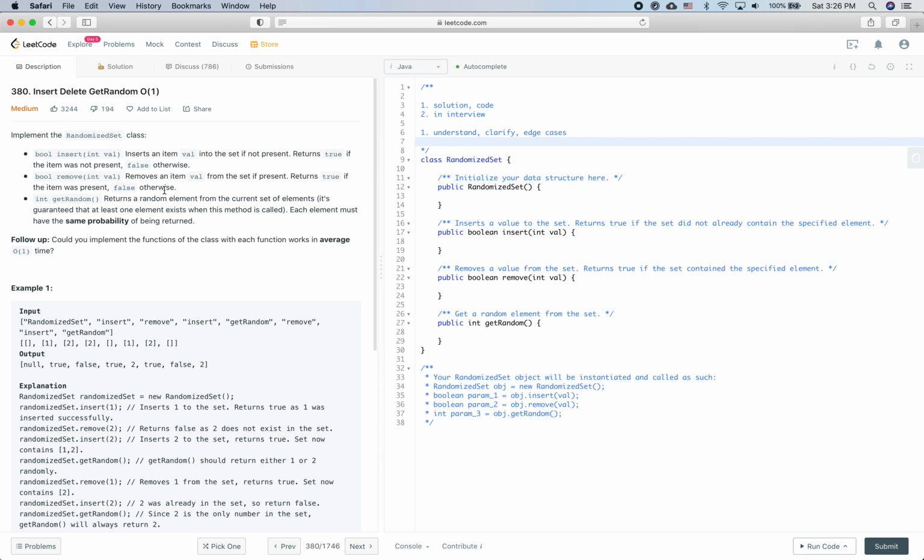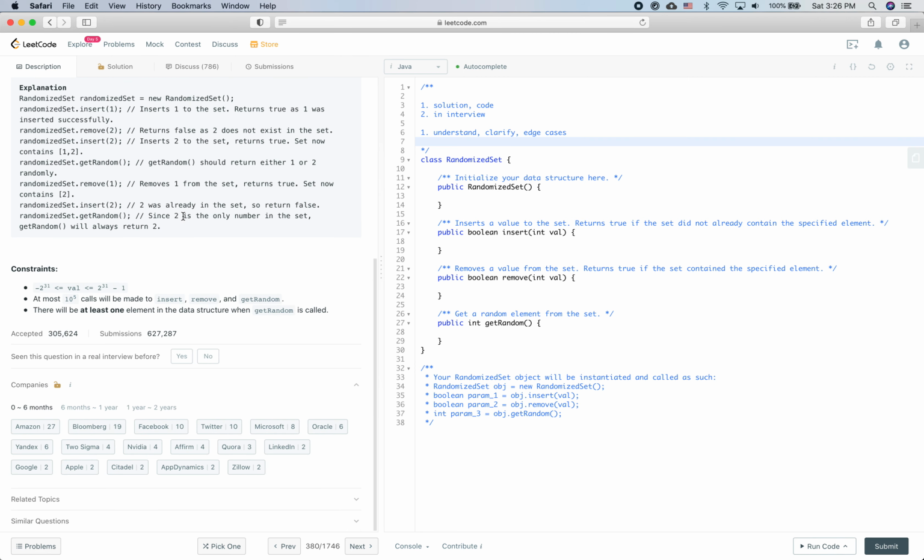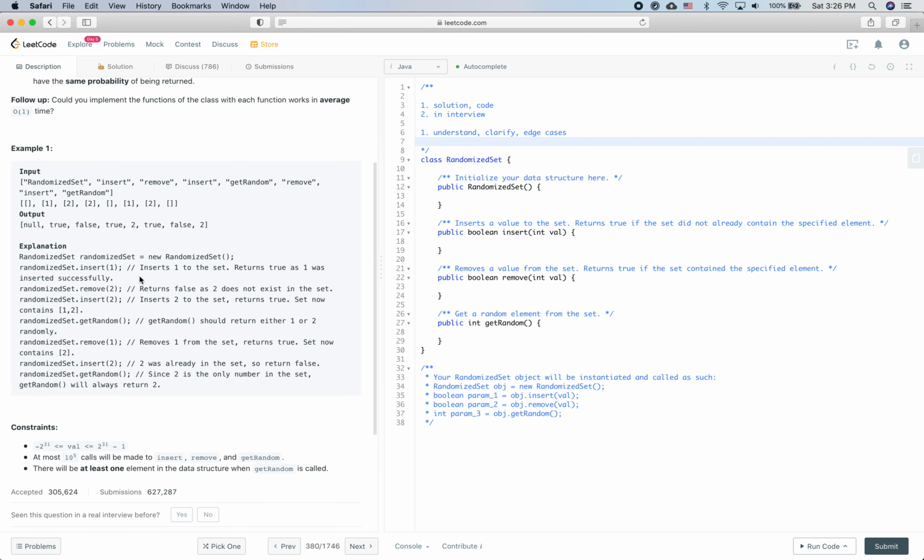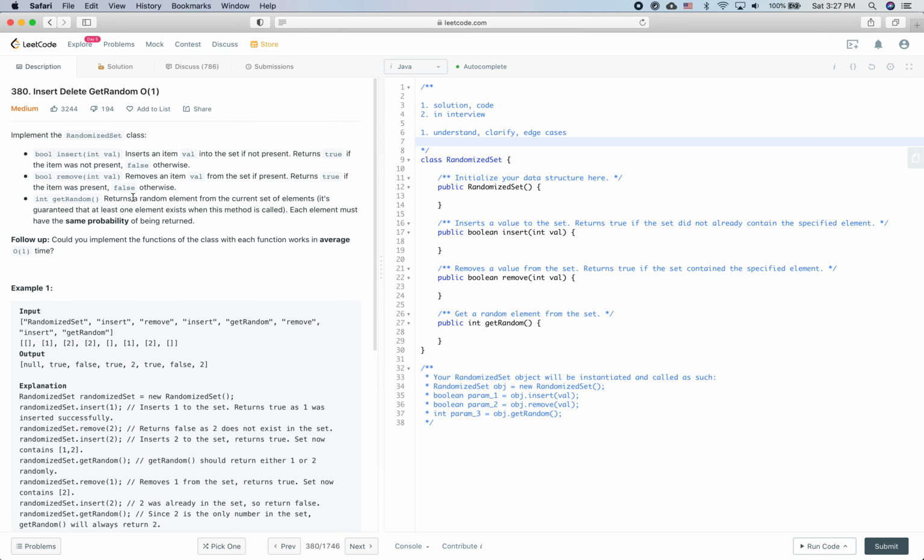GetRandom returns a random element from the current set of elements, and each element must have the same probability of being returned. Could you implement the functions of the class where each function works in average O(1)? That's fine. So let's see some constraints. There will be at least one element in the data structure when GetRandom is called. At most 800k calls to insert, remove, or getRandom. The value is between the smallest and the max value of an integer.